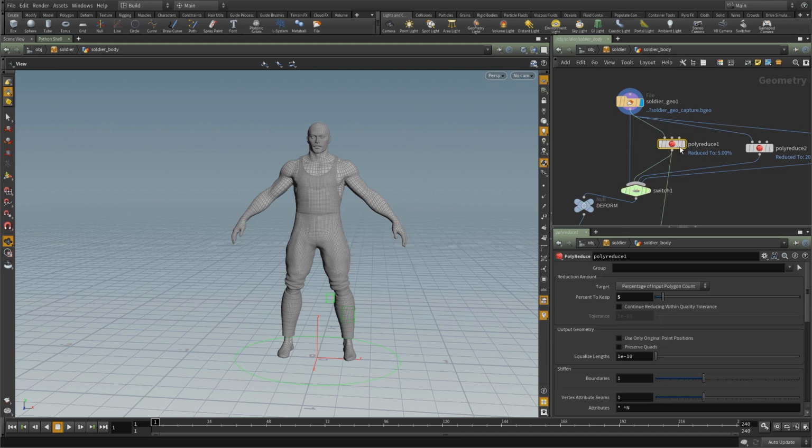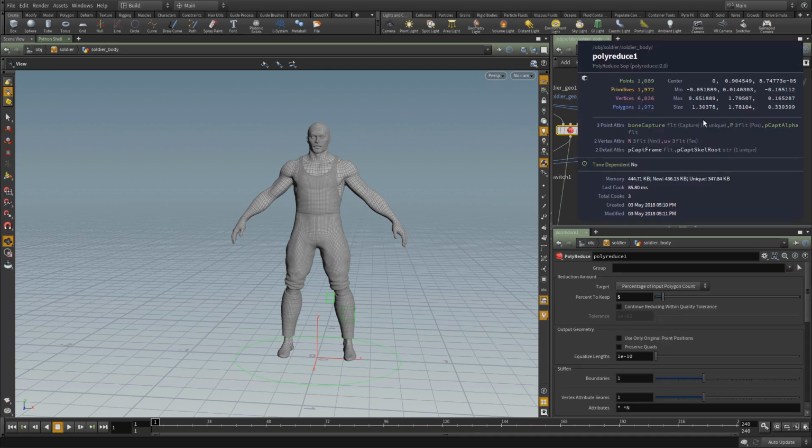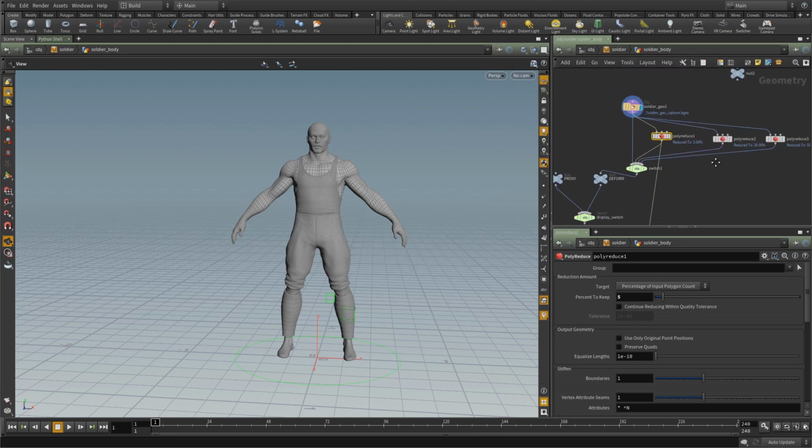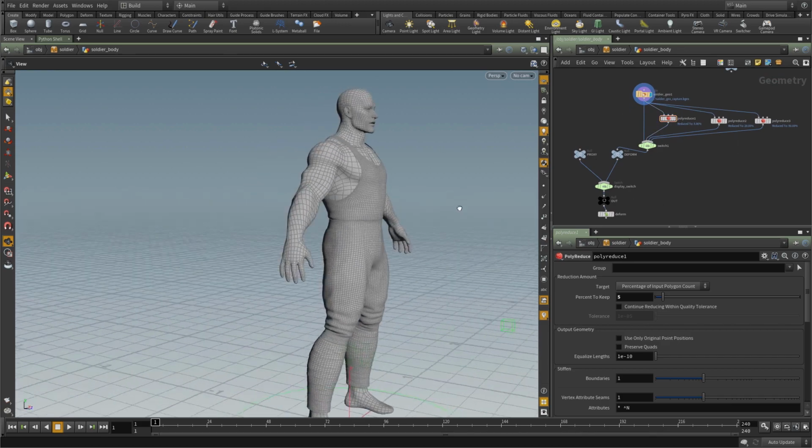And the polyreduce will preserve those capture attributes. And it really does a pretty nice job. You could have something like this going on. So those are some other options.